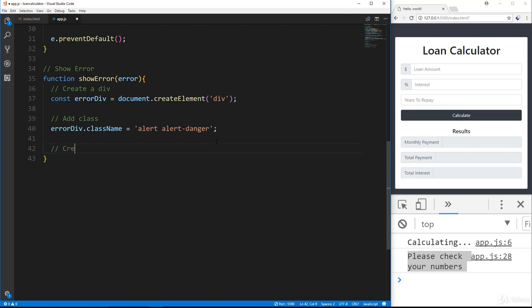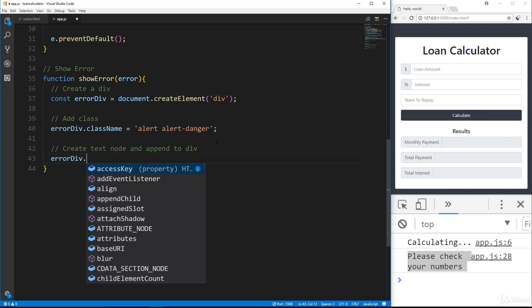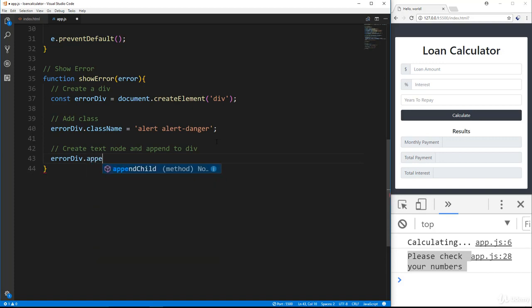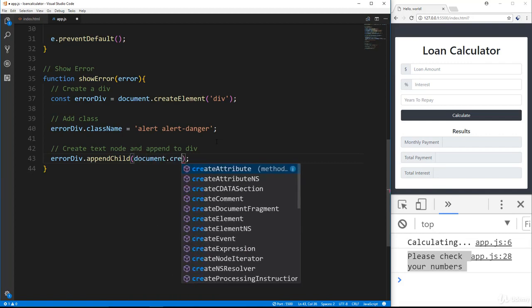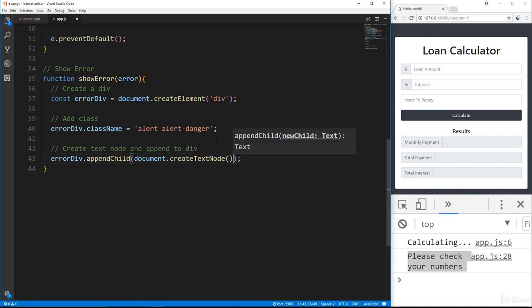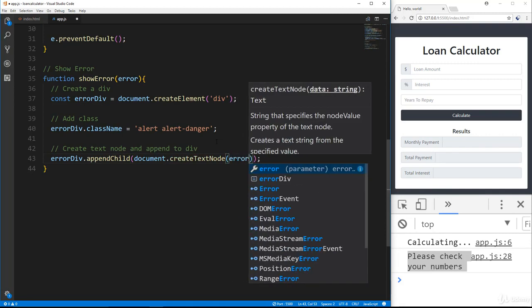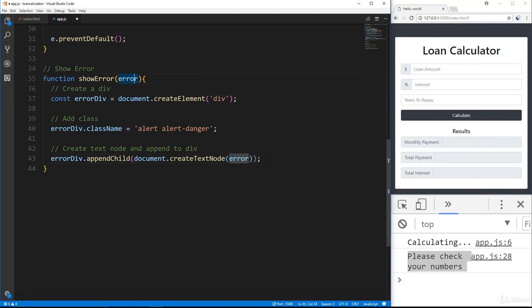So we're going to say create text node and append to div. So we're going to say error div dot, and then we want to append child. We want to insert something into it, and we want to create a text node. So we say document dot create text node, and then the text is going to be whatever the text is passed in here, so error.